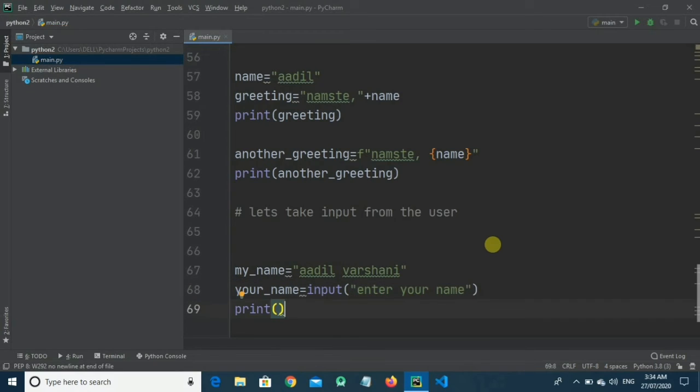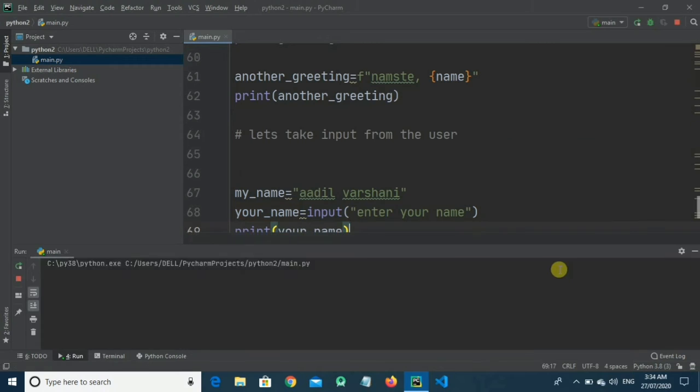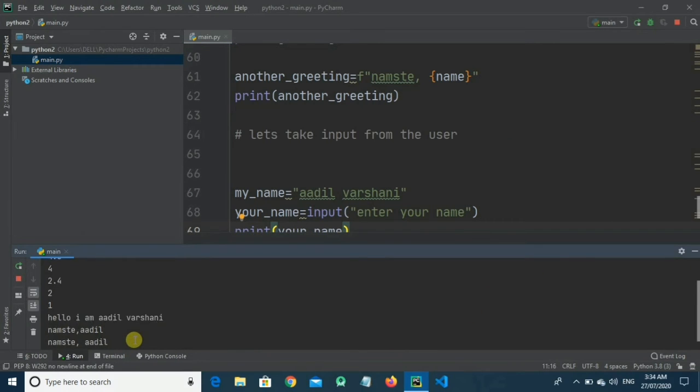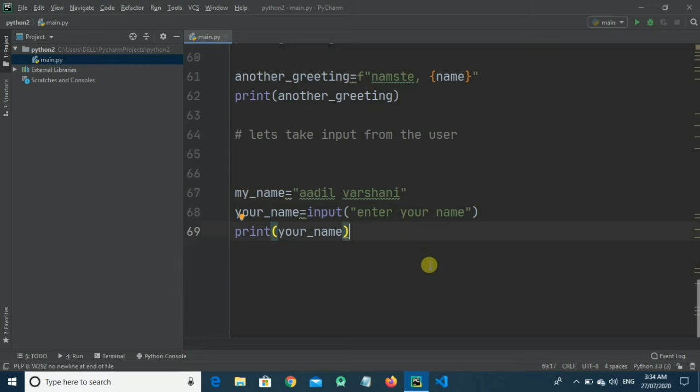Let's add quotation, and now let's print your name. Okay, and let's run the program. So here our program asks us to enter your name. Let's enter Adil Varshani and see, it has printed Adil Varshani. Okay, so this is how it works.